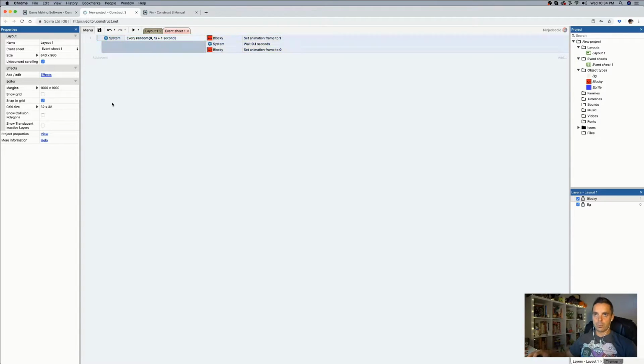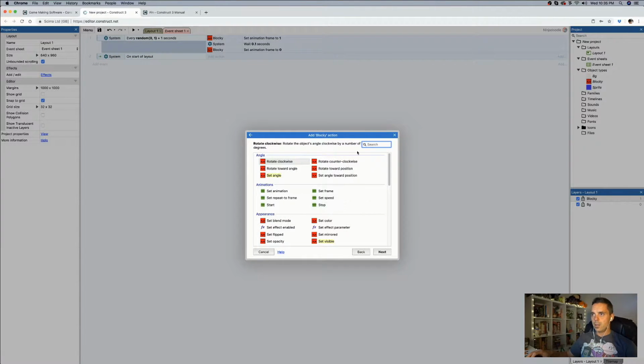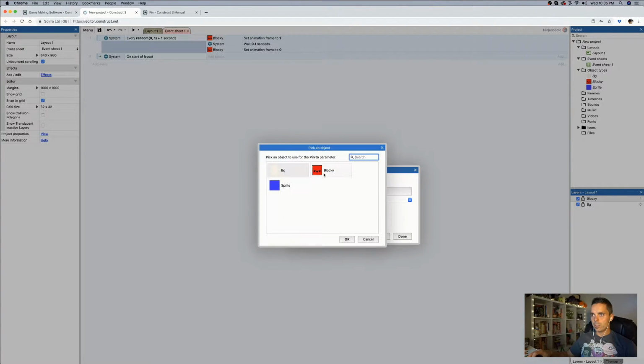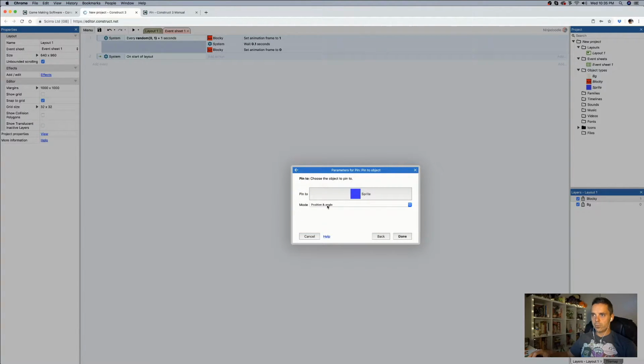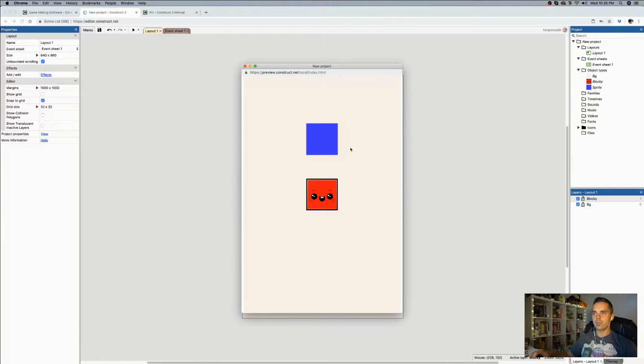So I've already been doing a little test. Basically, just to go from scratch, we go to system first, then Start of layout, okay? And then we go to Blocky, type in pin to object, and we're going to select Sprite. Now, as you see, there are a few modes here. You can have position and angle, position only, angle only, rope style, and bar style. So we're just going to leave it on this one here and test and see what happens.